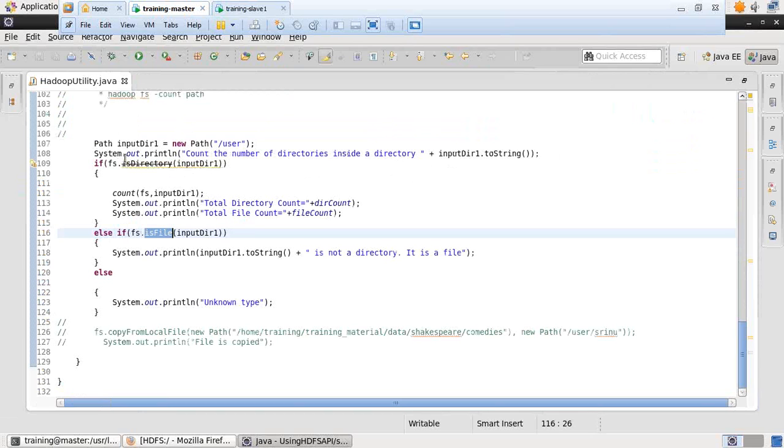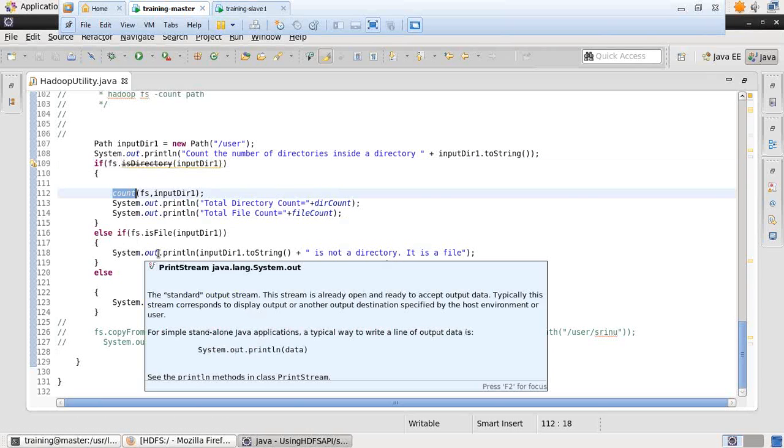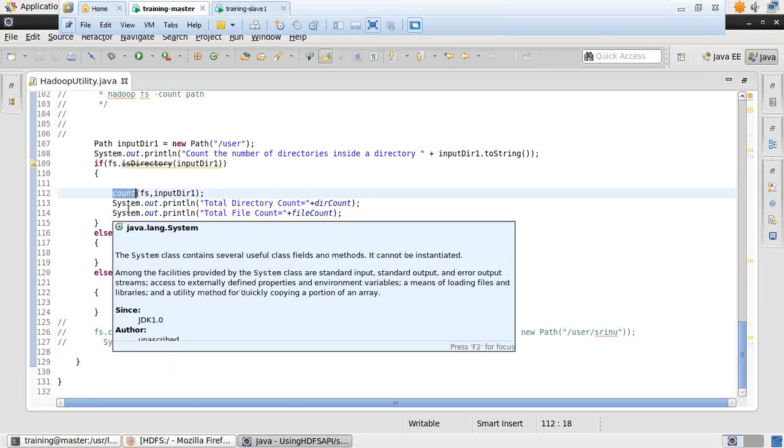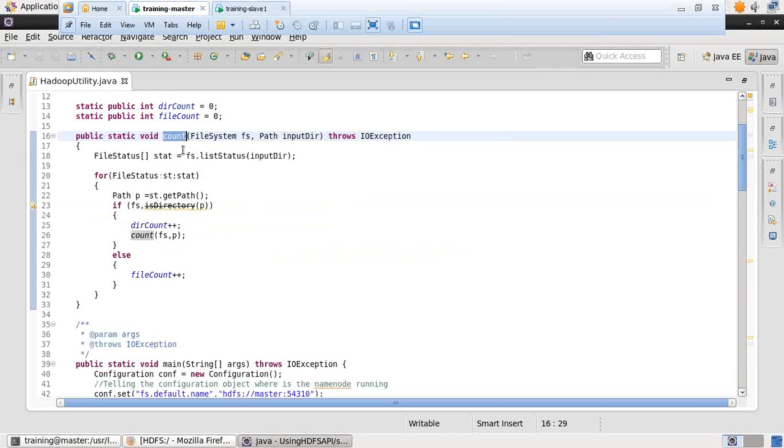So here I'm checking if it is a directory or if it is a file. If it is a directory, I'm counting the directories, and if it is a file, I'm counting the files. So we'll go through this one. Count. This method will only have the logic.